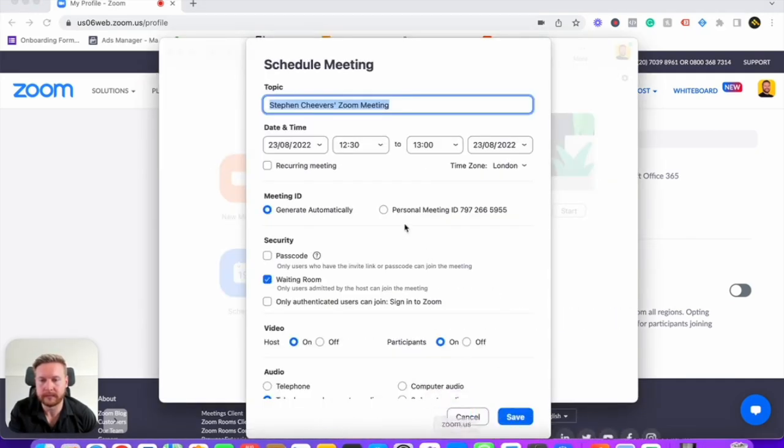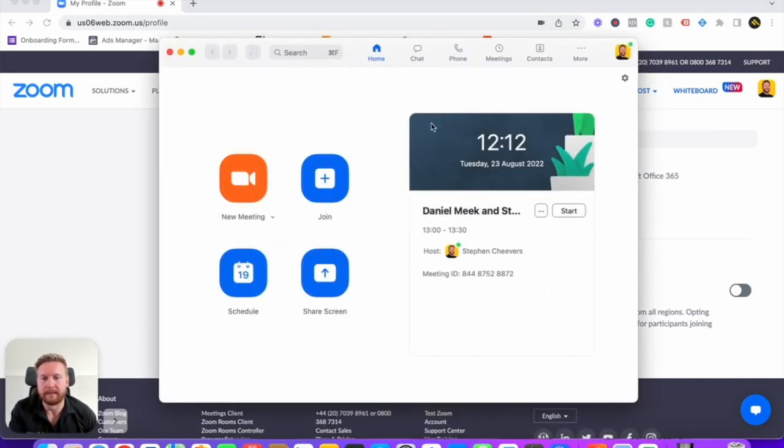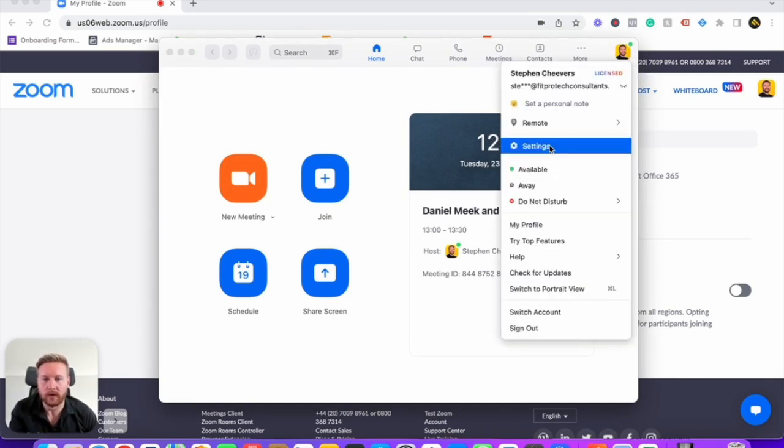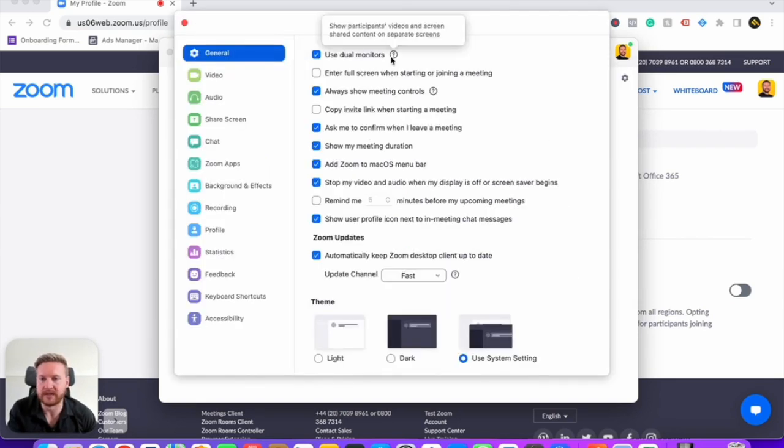So, canceling out of that. There's tons of settings here as well that are worthwhile looking through. Once you've actually got this up and running, you might want to go through the settings and just make sure everything works for you.